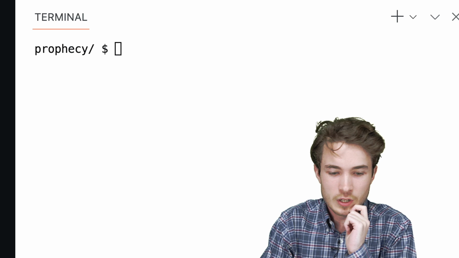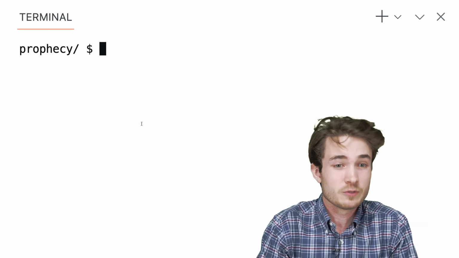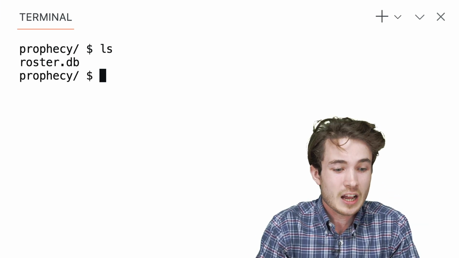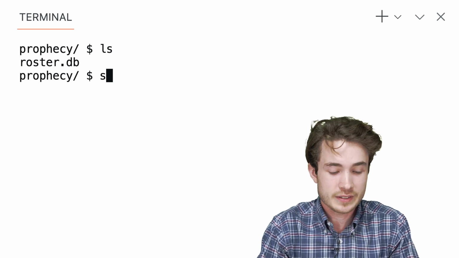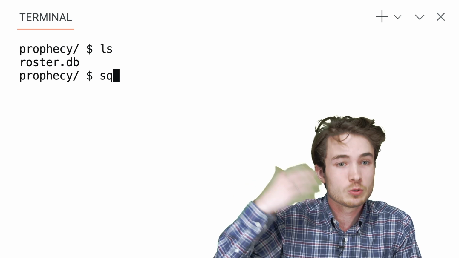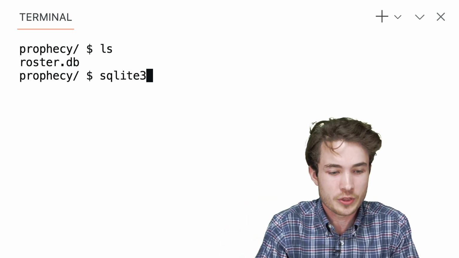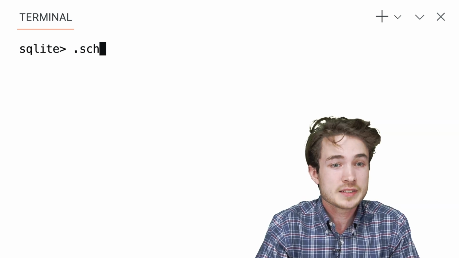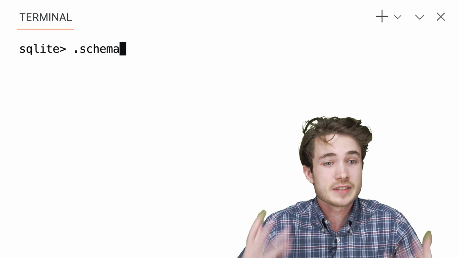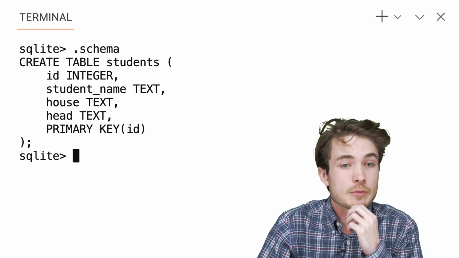If I go to my own VS Code over here, I can see that I have my own roster.db. I'll go ahead and open this up with SQLite, this database engine we can use to execute SQL queries on this database. So I'll do sqlite3 roster.db. And now, just to show you, if I type .schema to see the kinds of tables I have inside this database, I see I have this table called students.